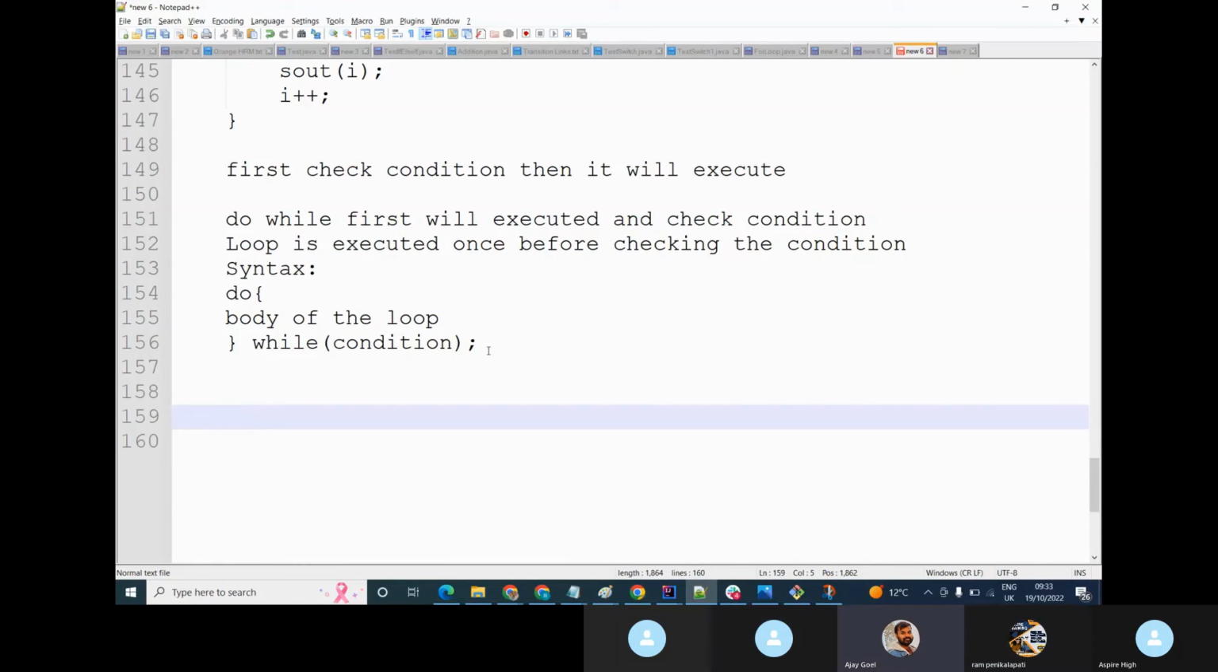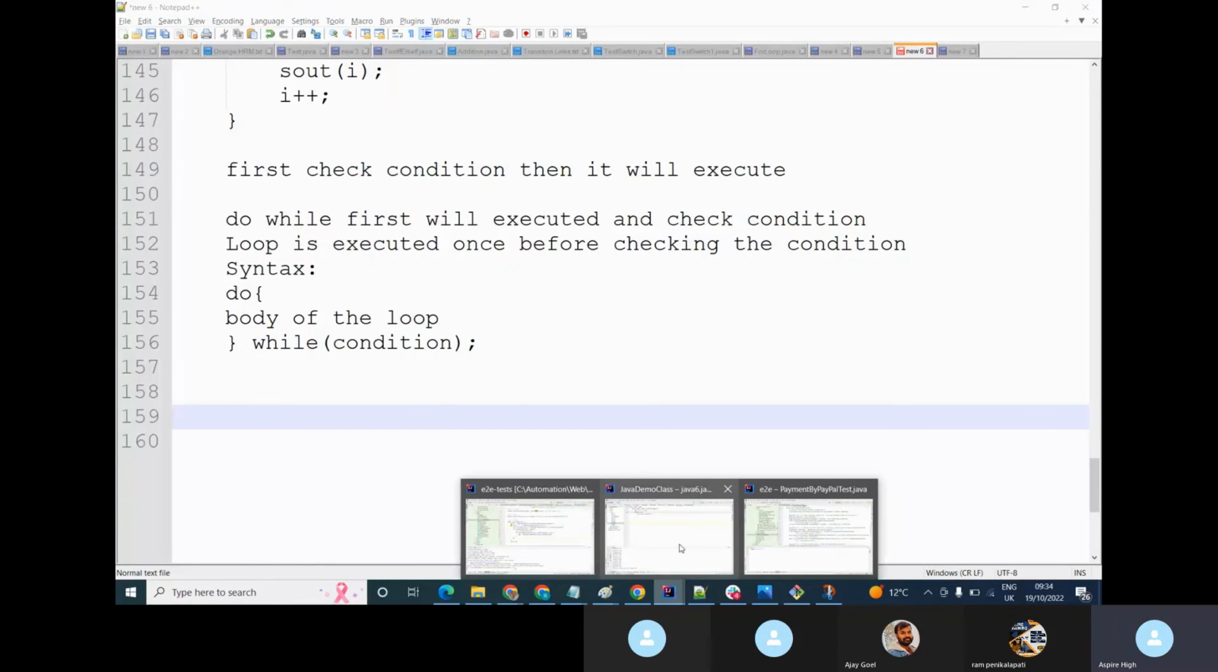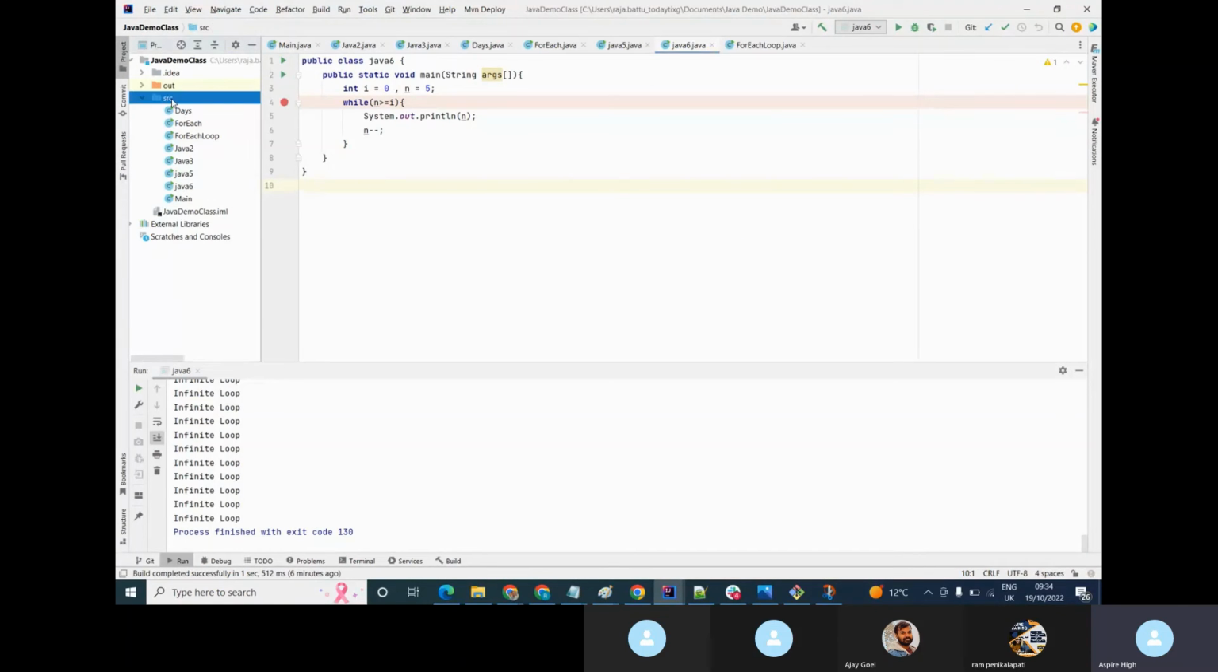Yes, sir. So go to the program now. We'll execute one program, then we'll understand. Can you print the numbers 1 to 5 using do while?